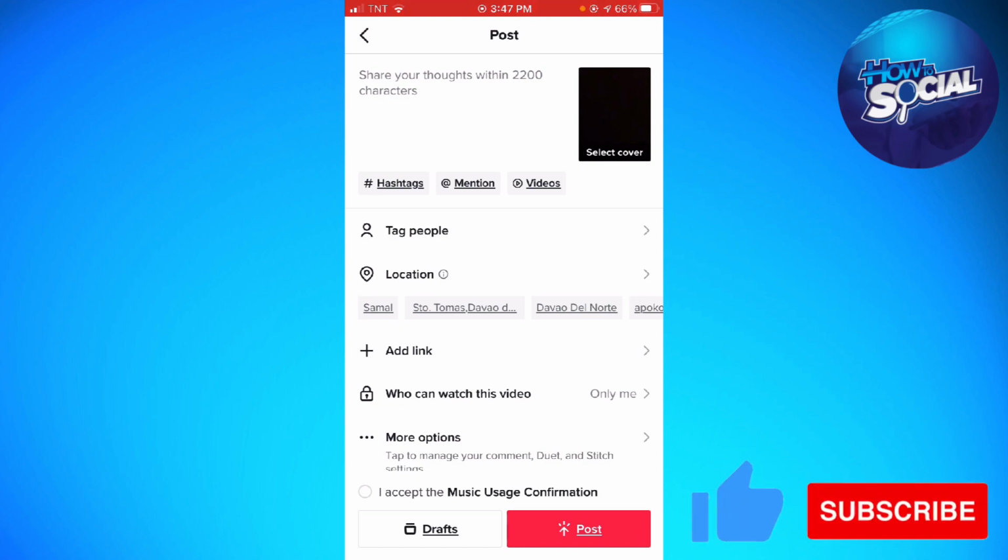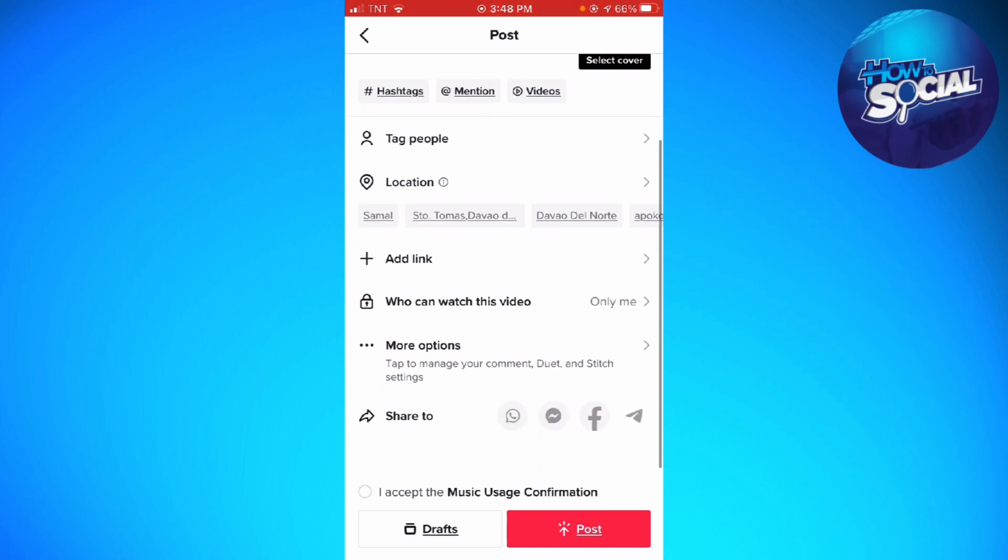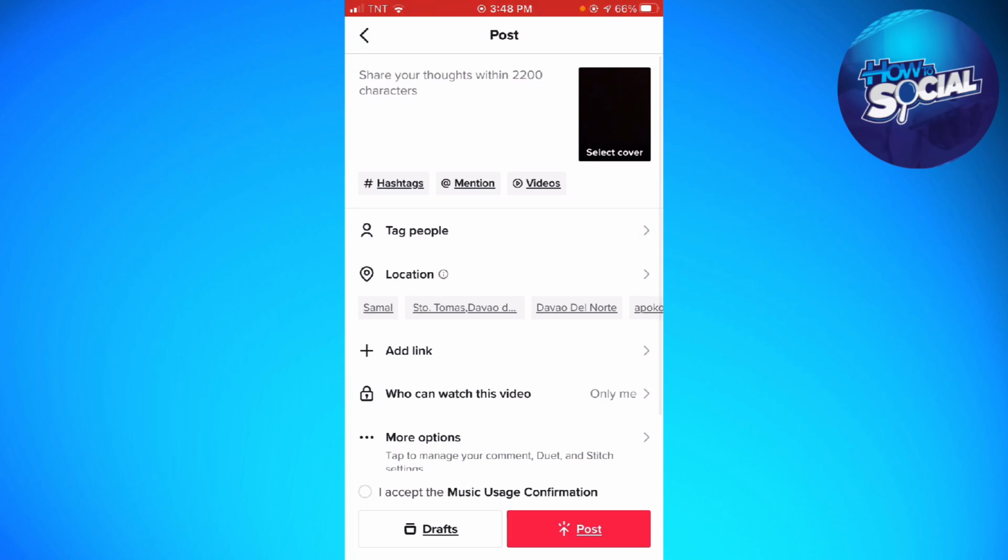So first of all, if you're using an Android phone, don't worry because the process is still the same. So let's get started. First of all, if you want to upload a video and you're in this stage, okay?